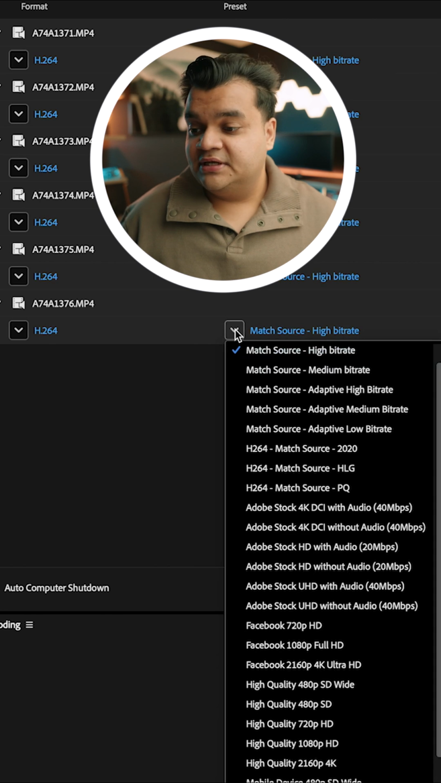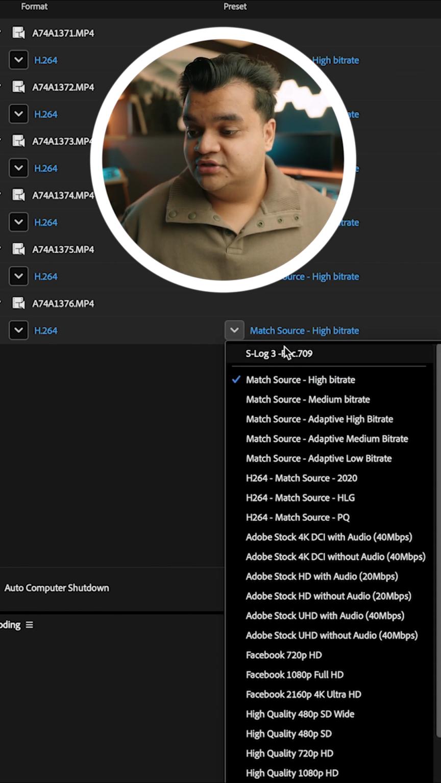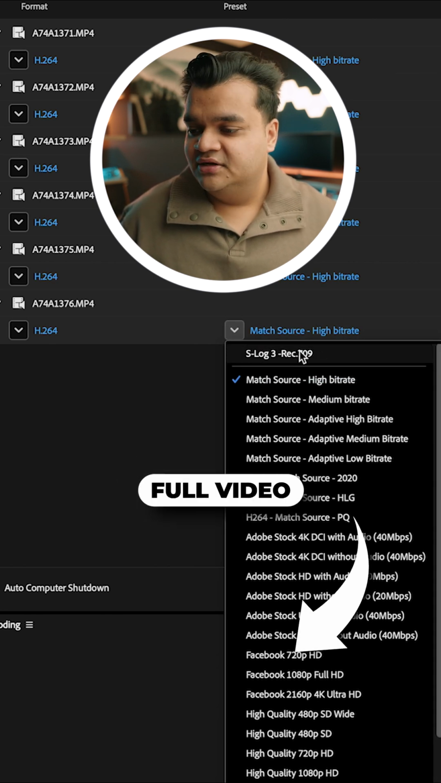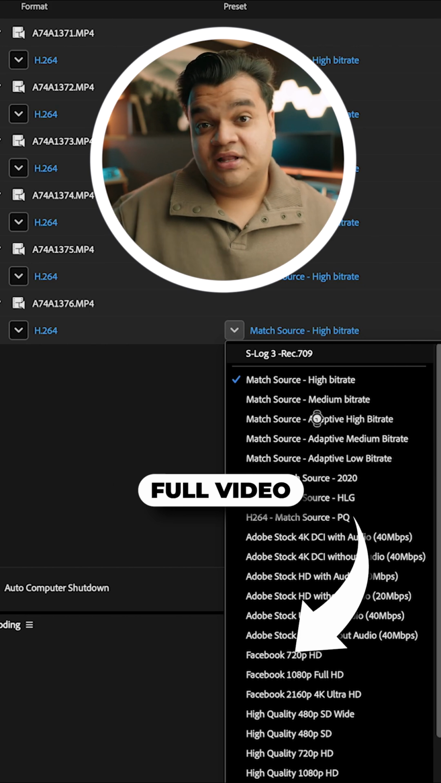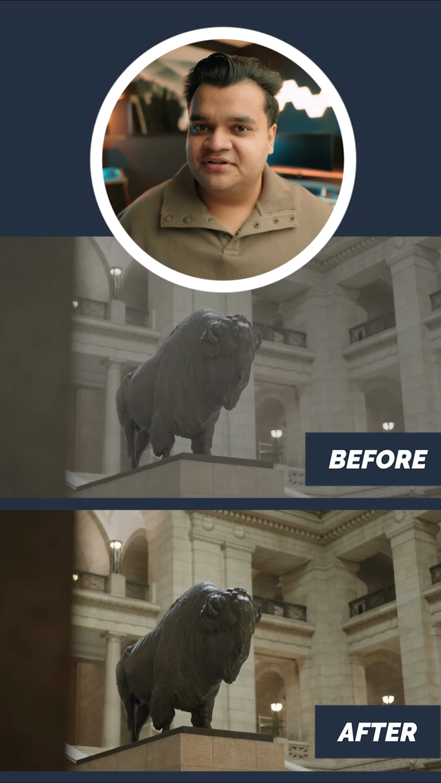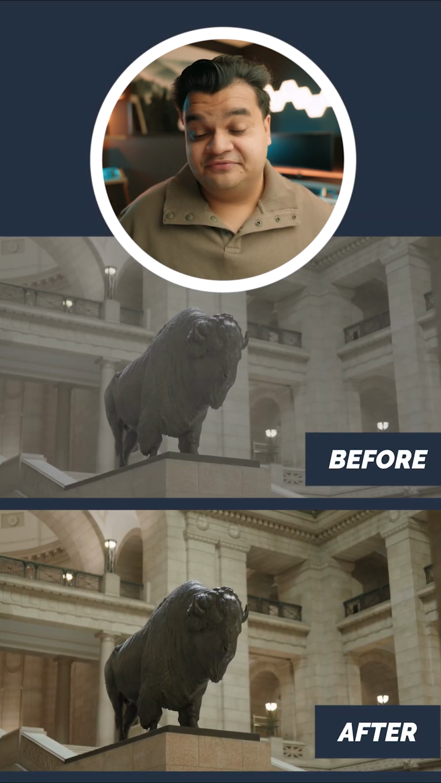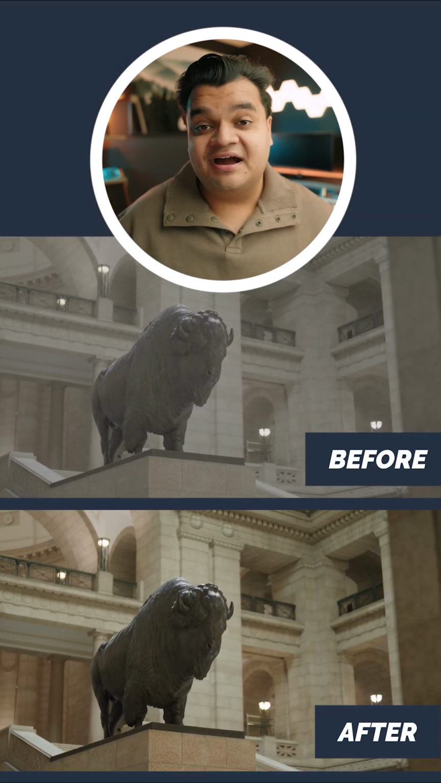Click on this little drop down arrow and it's going to give you the option to select the preset that you made. So I'm just going to click that and it's going to apply that to everything. Quite a bit different there. The preset works and this is a very simple process and I highly recommend it.